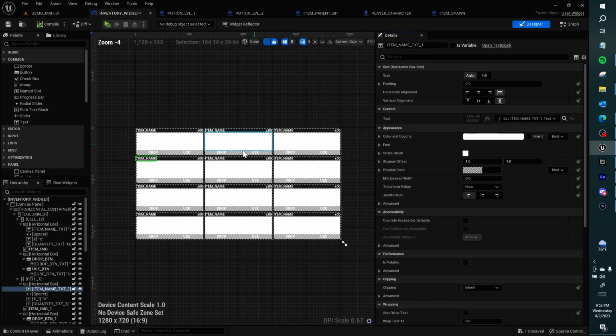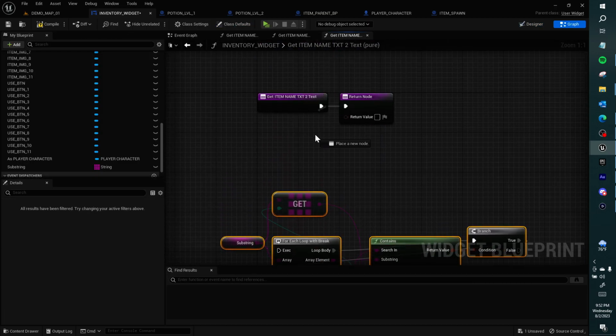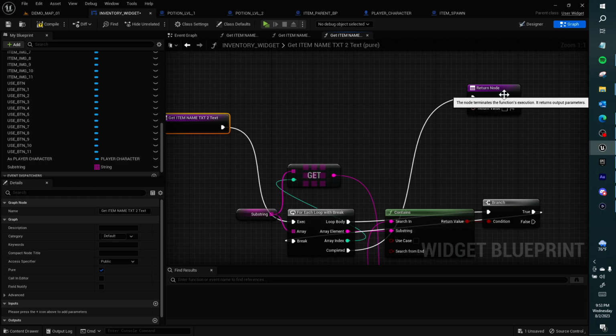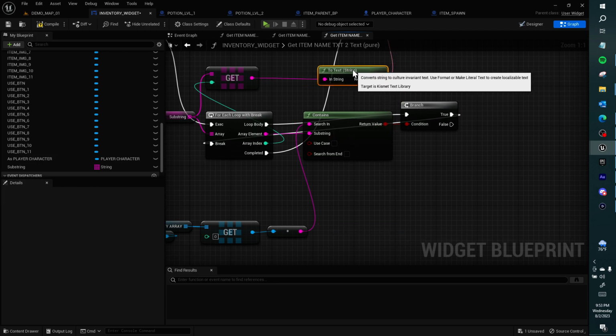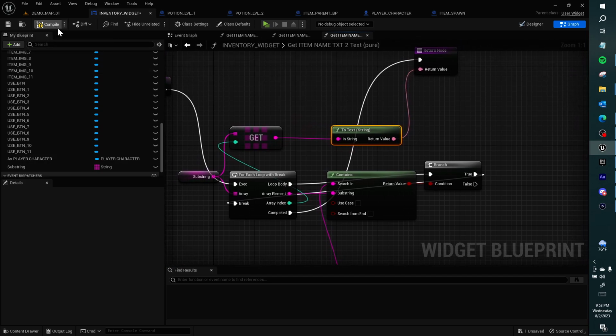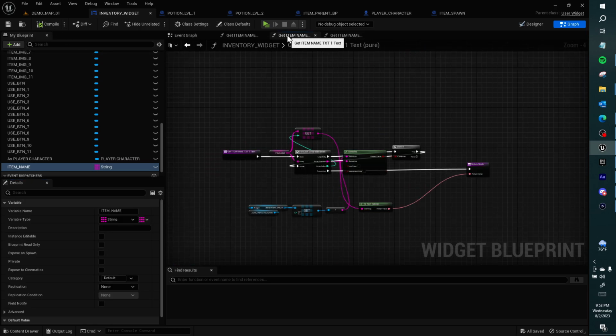We can go to the third name, we can bind it, create binding, we can paste this in, execution goes there, execution from the entry, completed goes to the return node, and plug in the substring variable, which we can name. Variable name can be item name. That'll be changed in all of them.